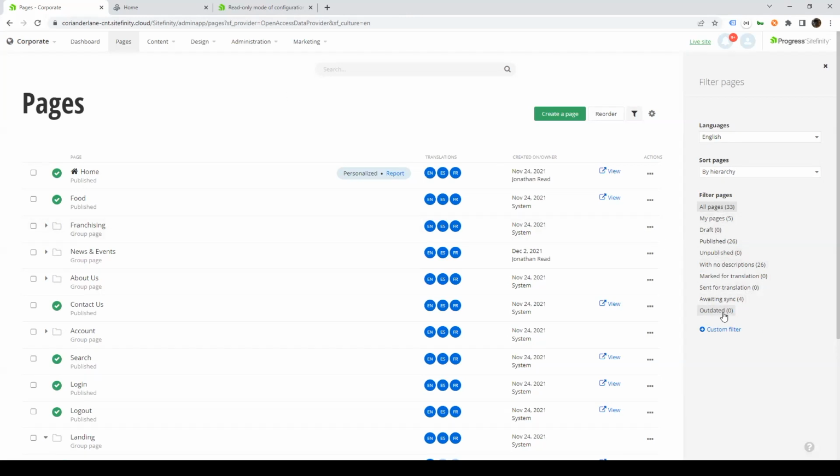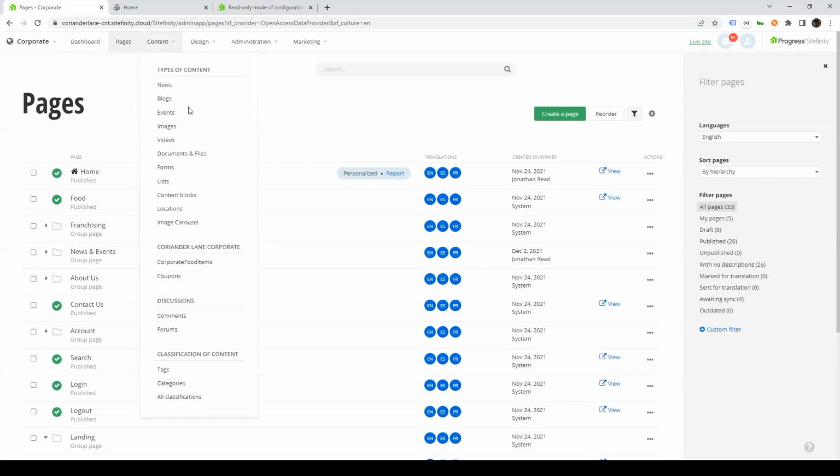But we now have some new filters in here, and there is a setup. Even content items can be set for outdatedness, if you will, where you can opt in different types of content like news, blog post, or any content type there is. Alex, back to you.